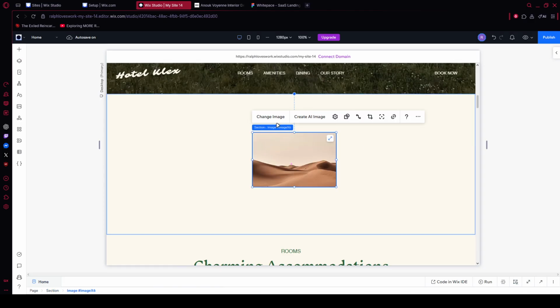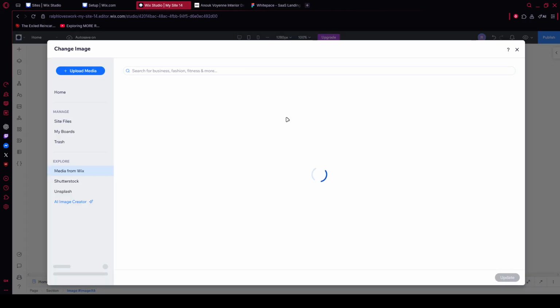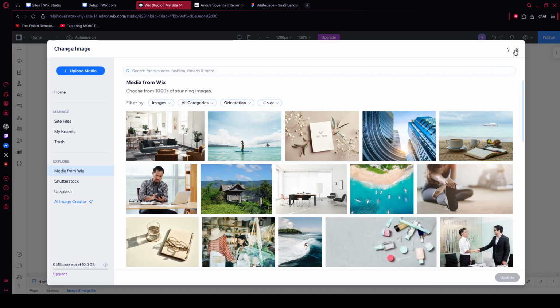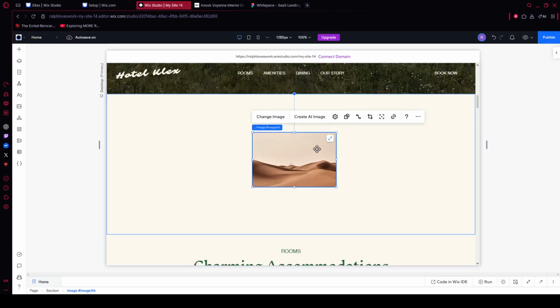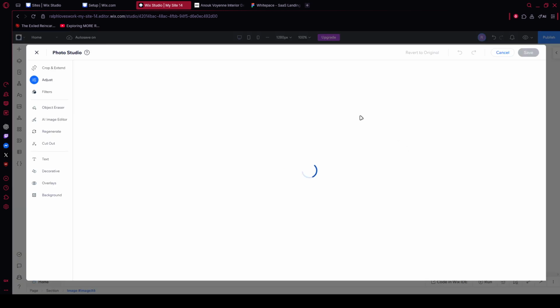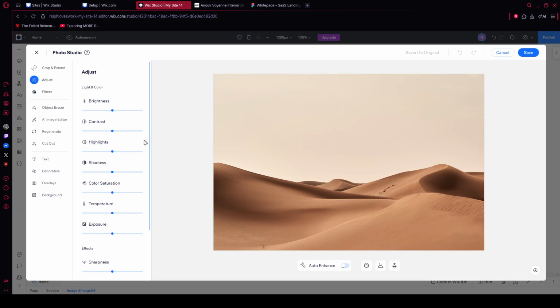Open your site in the Wix editor and click the image you want to improve. In the toolbar, choose Edit Image, which you'll find next to the Change Image option. Inside the editor, head to the Crop and Extend menu. If your image can be improved, you'll see an Upscale Image option. Click it and let Wix enhance the clarity. You'll notice edges and details become more defined without you having to adjust anything complicated.